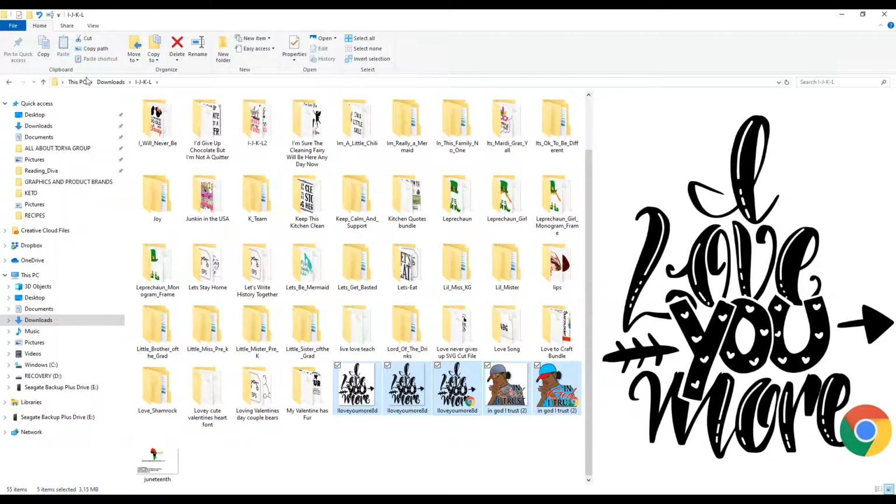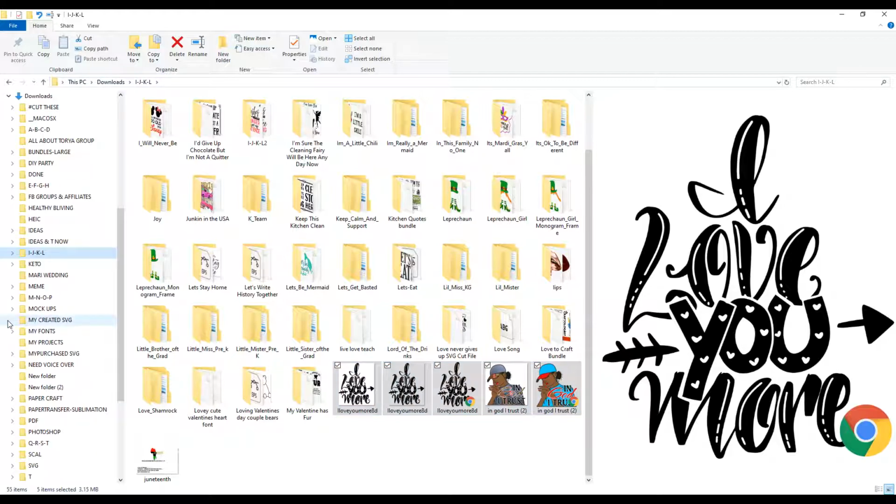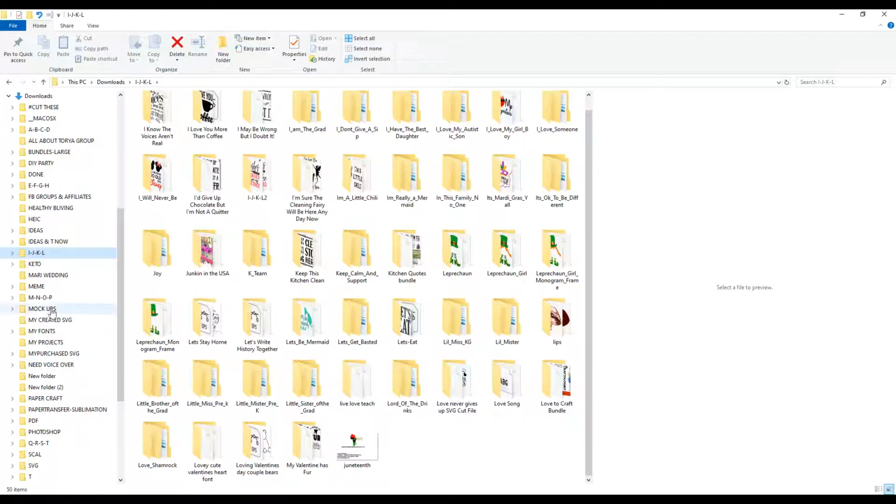Instead of just putting it in downloads, I'm going to come to the right and drop open my downloads and look for my purchase SVG. So here it is right here. I'm going to left click it and drag all of them over here to my purchase SVGs. So I'm going to leave those there.